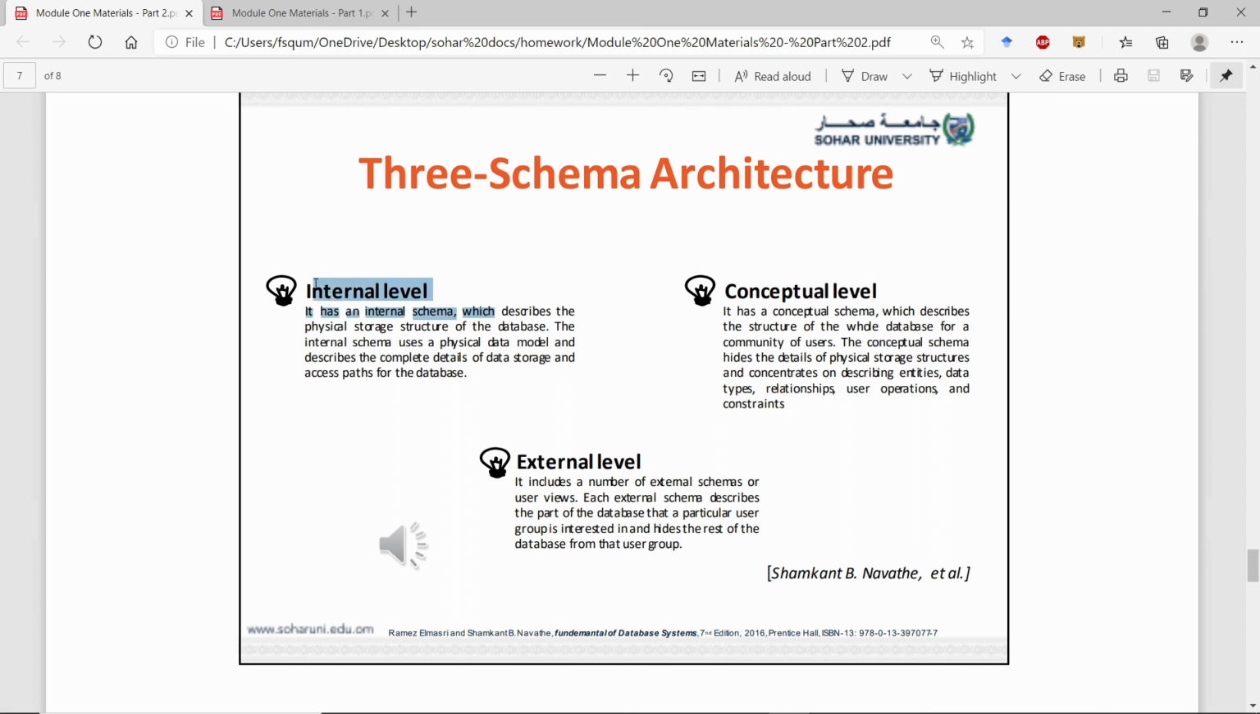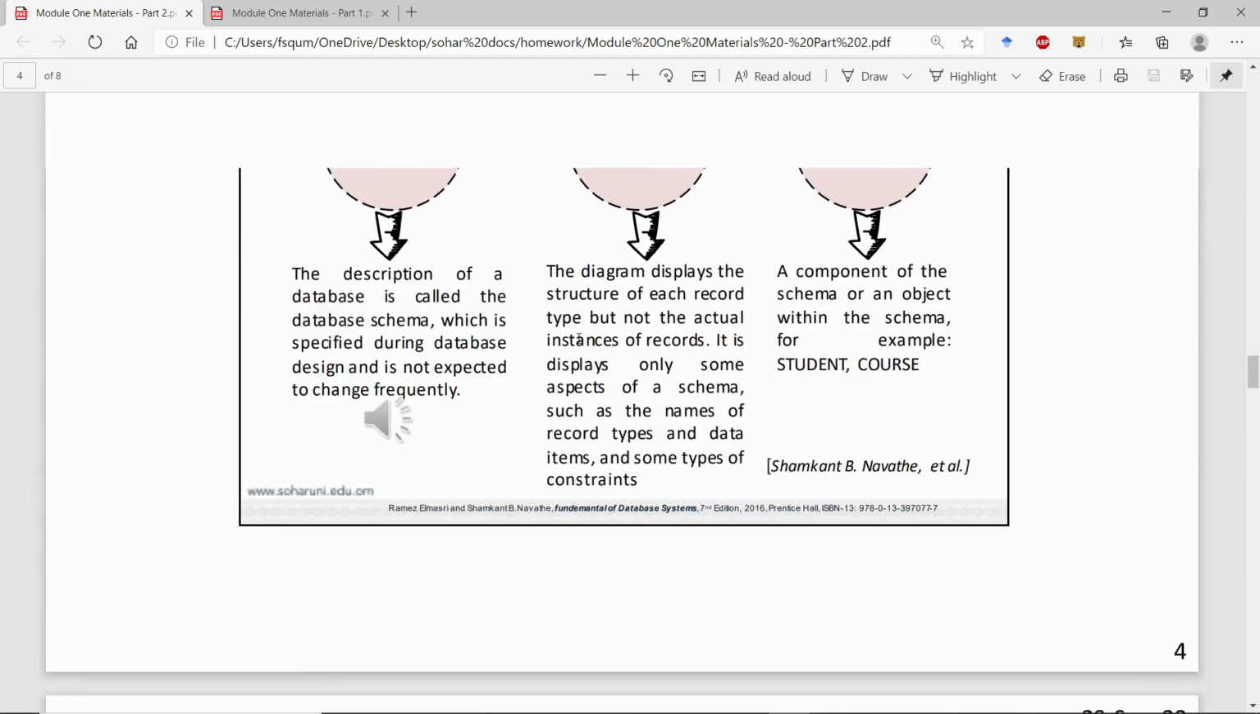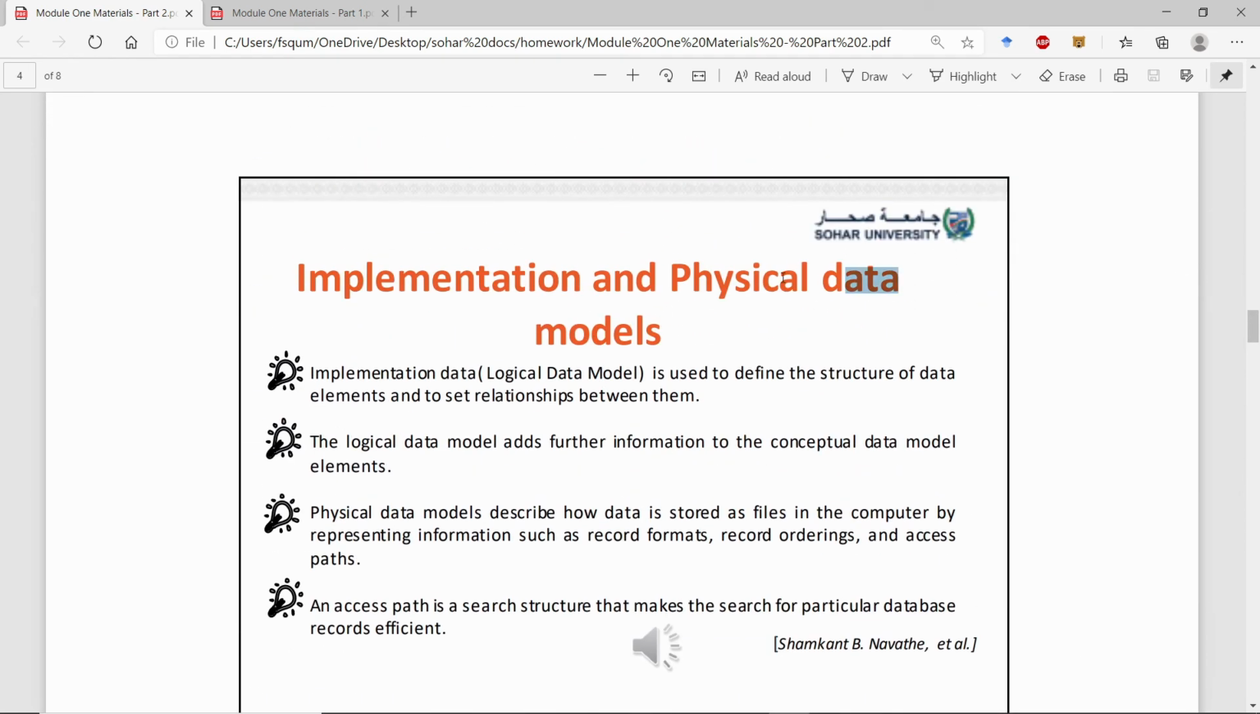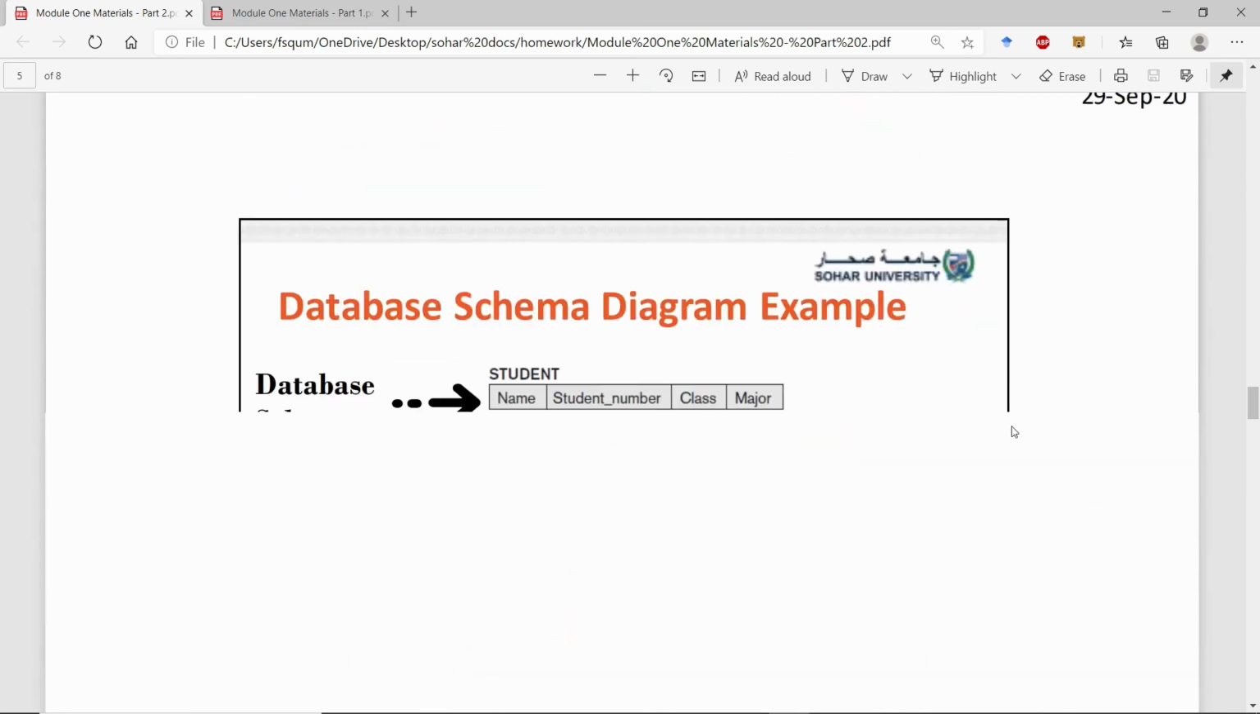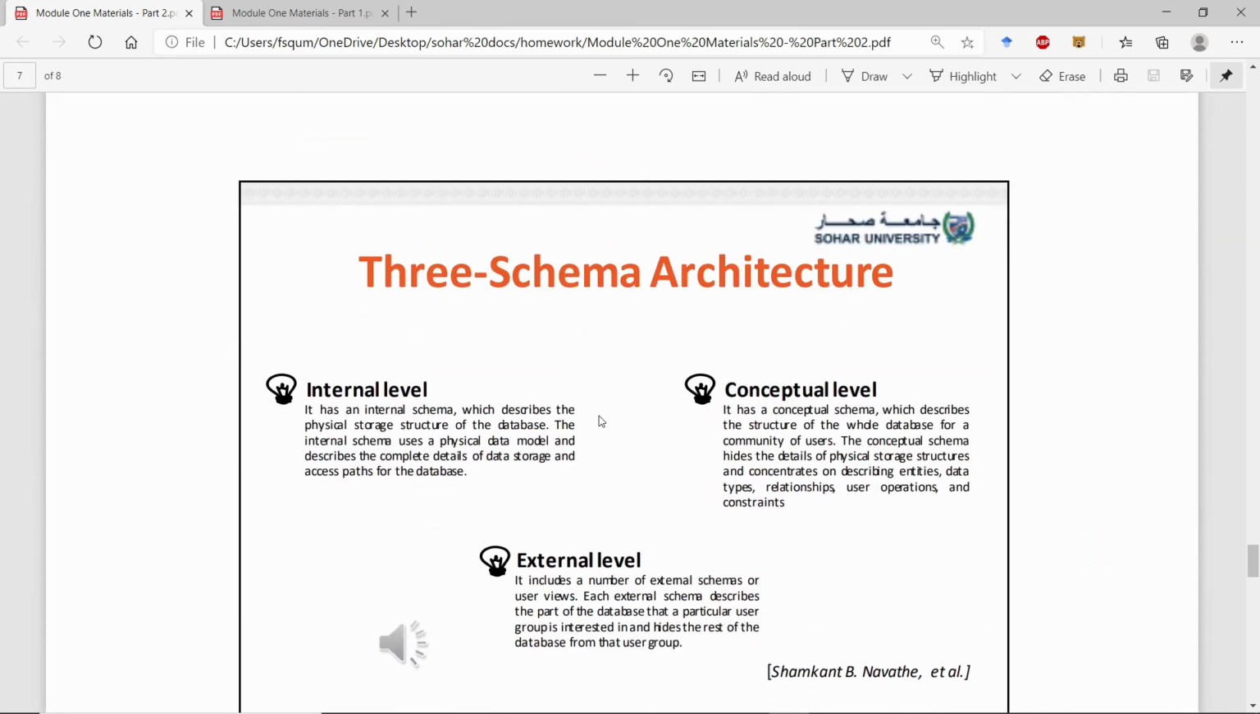The internal level means the physical schema. We have explained it right here. Physical data model means the same thing. Conceptual level: how is this data stored? What are the constraints? What are the rules to store the data inside of the database?